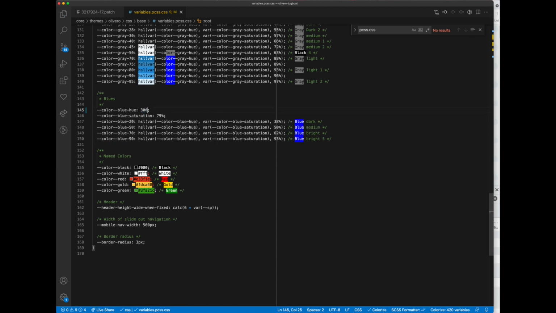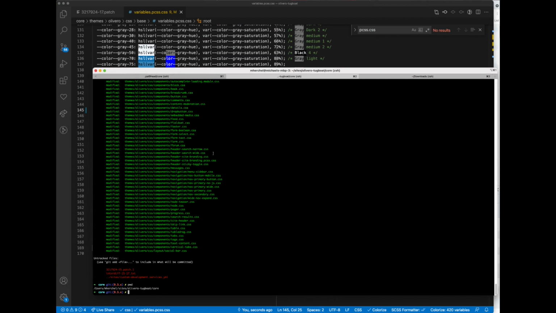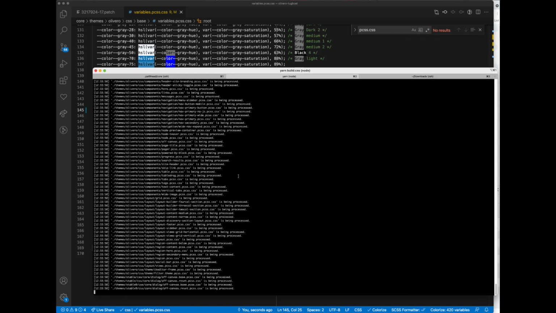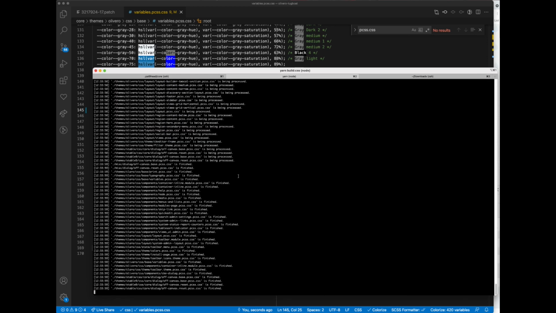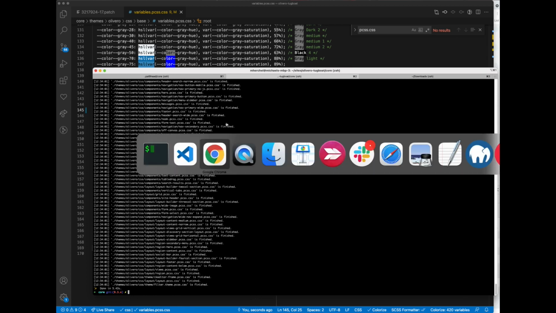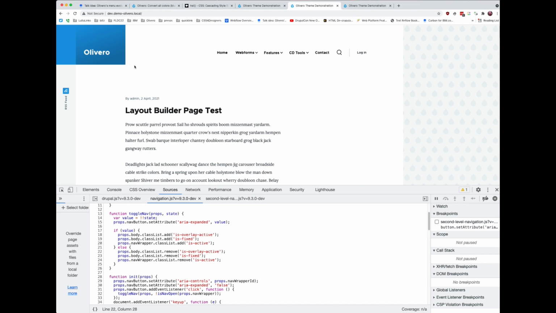The next thing we need to do is compile the CSS. So we're going to run yarn build CSS, and that's going to make a bunch of changes within the Olivero CSS and the compiled CSS. But what's really cool is now that we go back to Olivero and refresh, you're going to see everything just follows in line. We get this pretty pinkish purple right here.